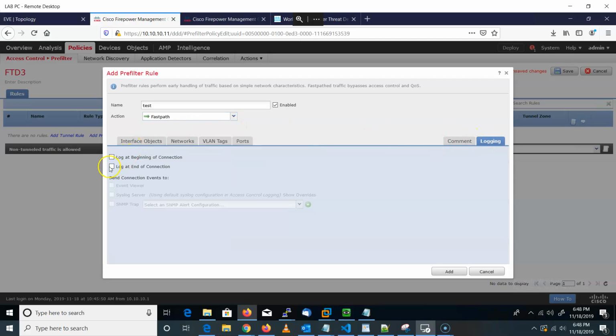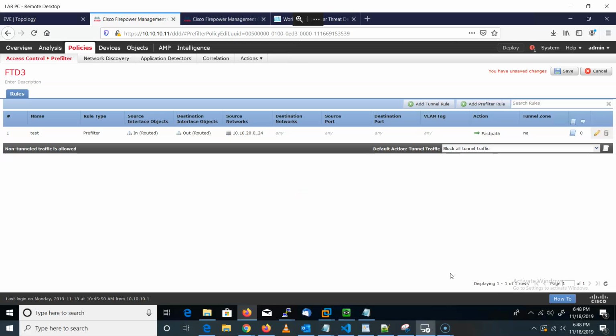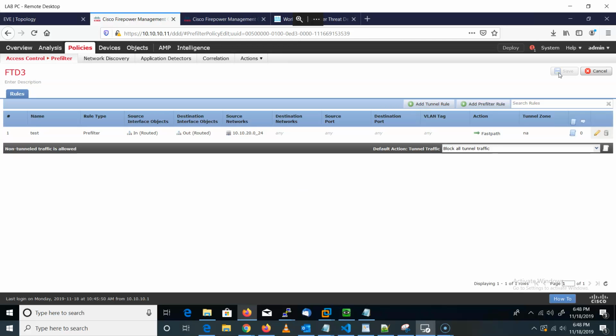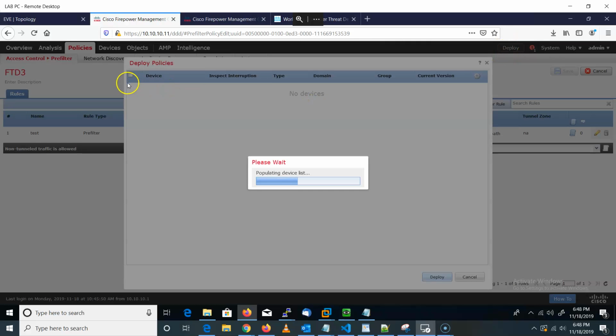Fast path, if you remember, means the traffic is going to be allowed and won't be sent to the access control policy. So that means the traffic won't go through the snort engine. That's what fast path means. It will be allowed to go to the destination. So that means there's no layer 7 inspection. So I'm going to deploy this.